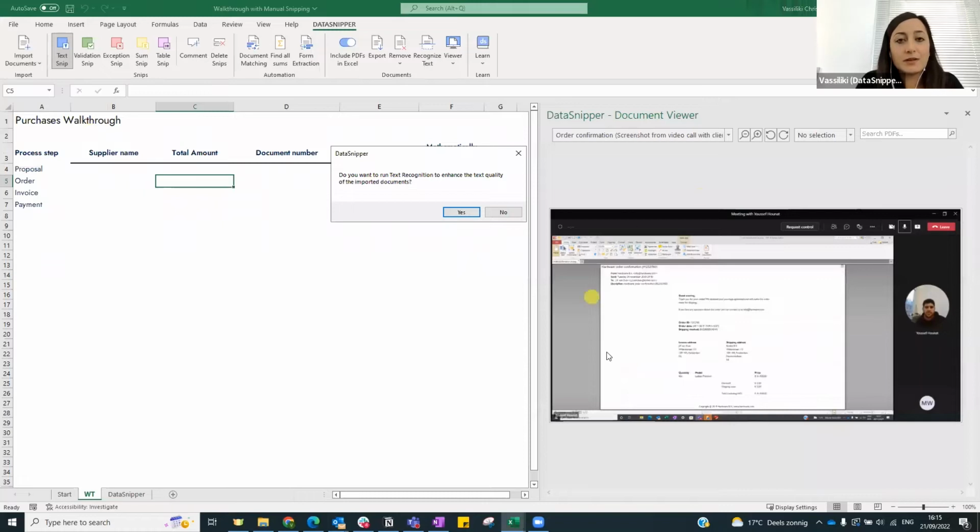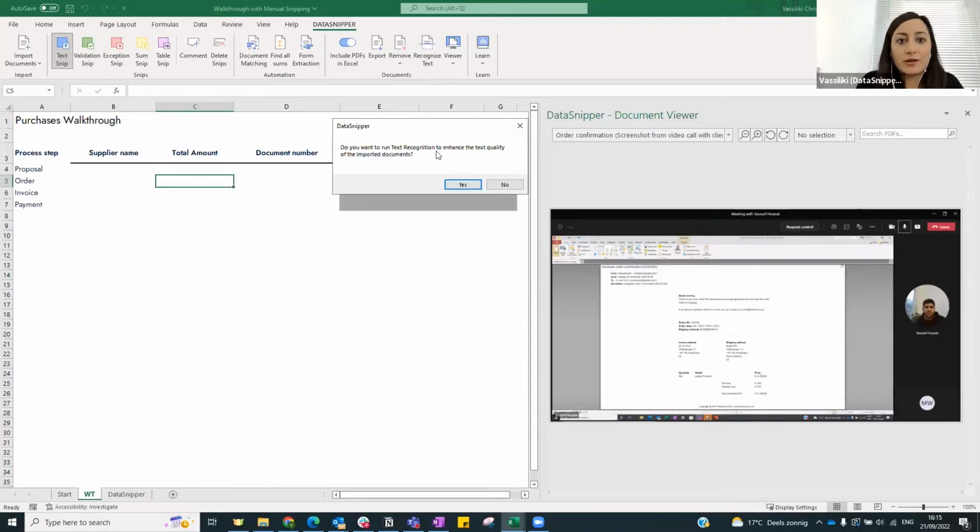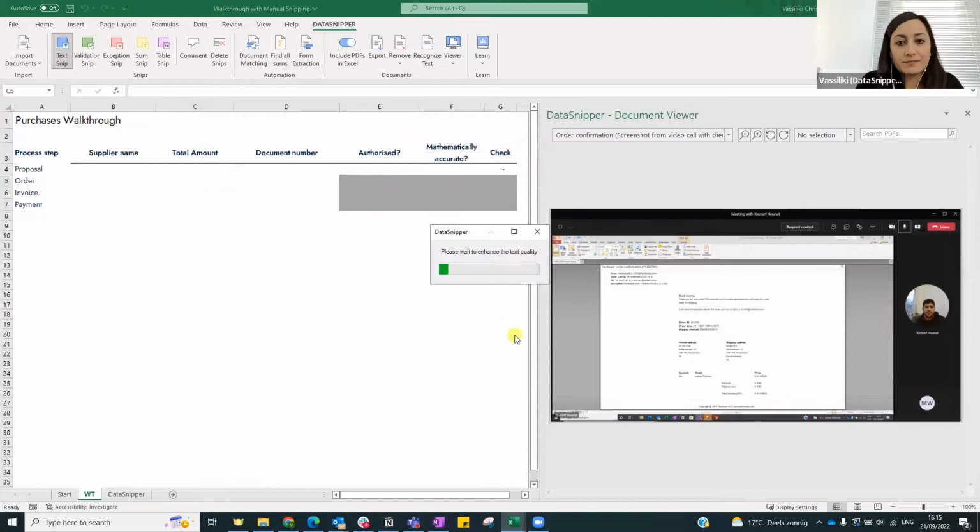And because this specific document is an image and it doesn't contain any text, DataSnipper asks whether I want to run text recognition over this image. I will say yes. And by doing that, DataSnipper will add a text layer over this image.